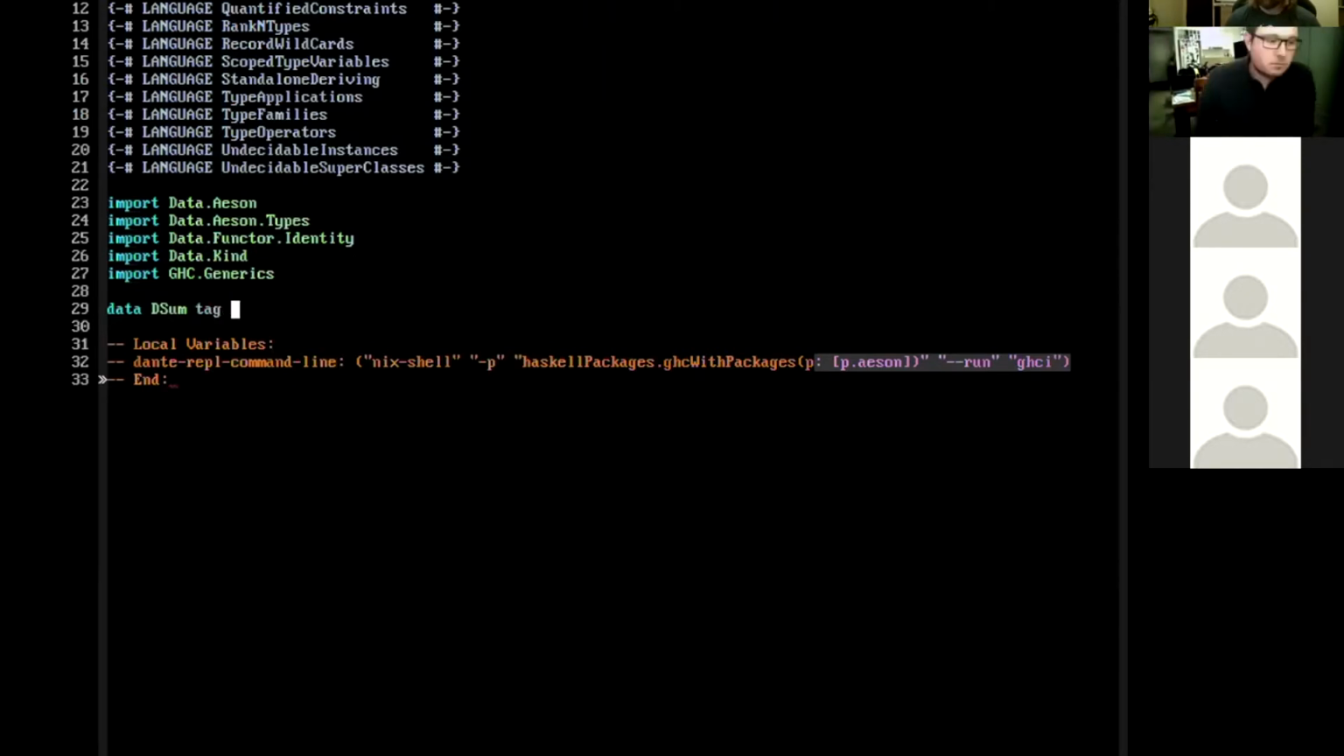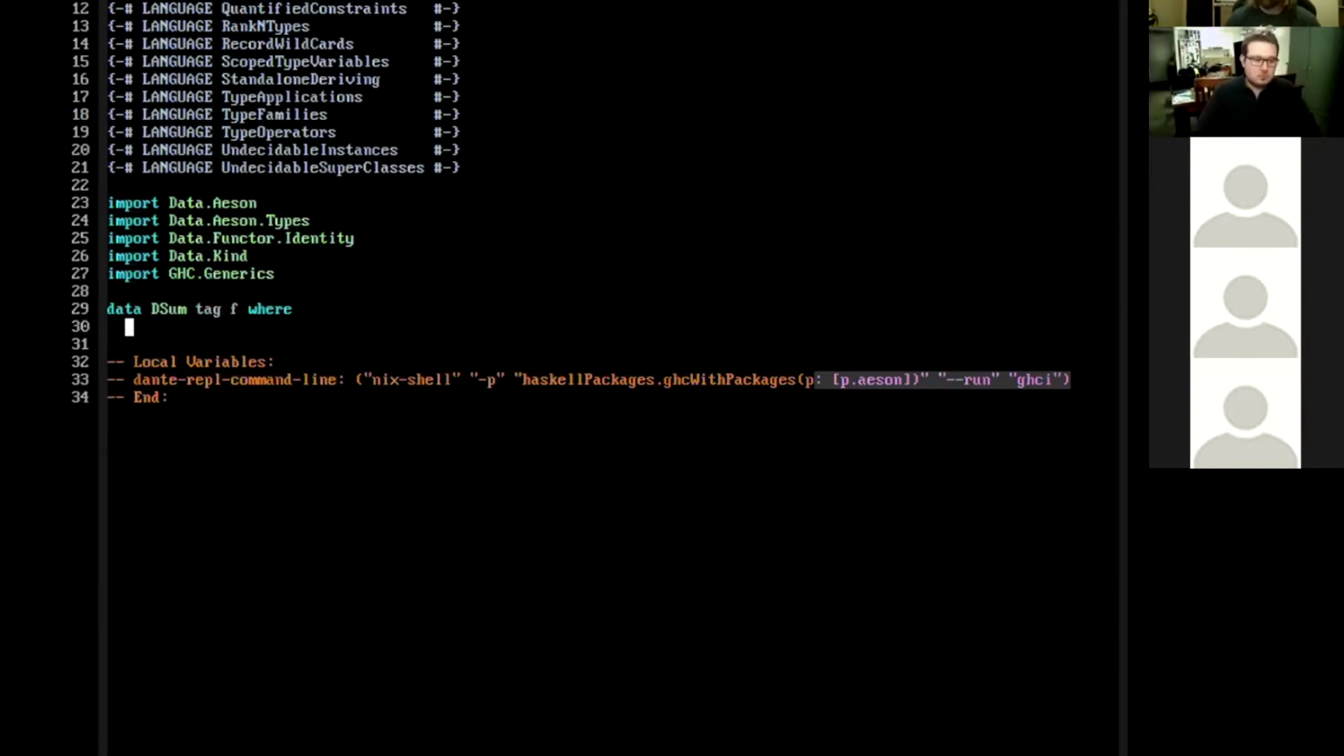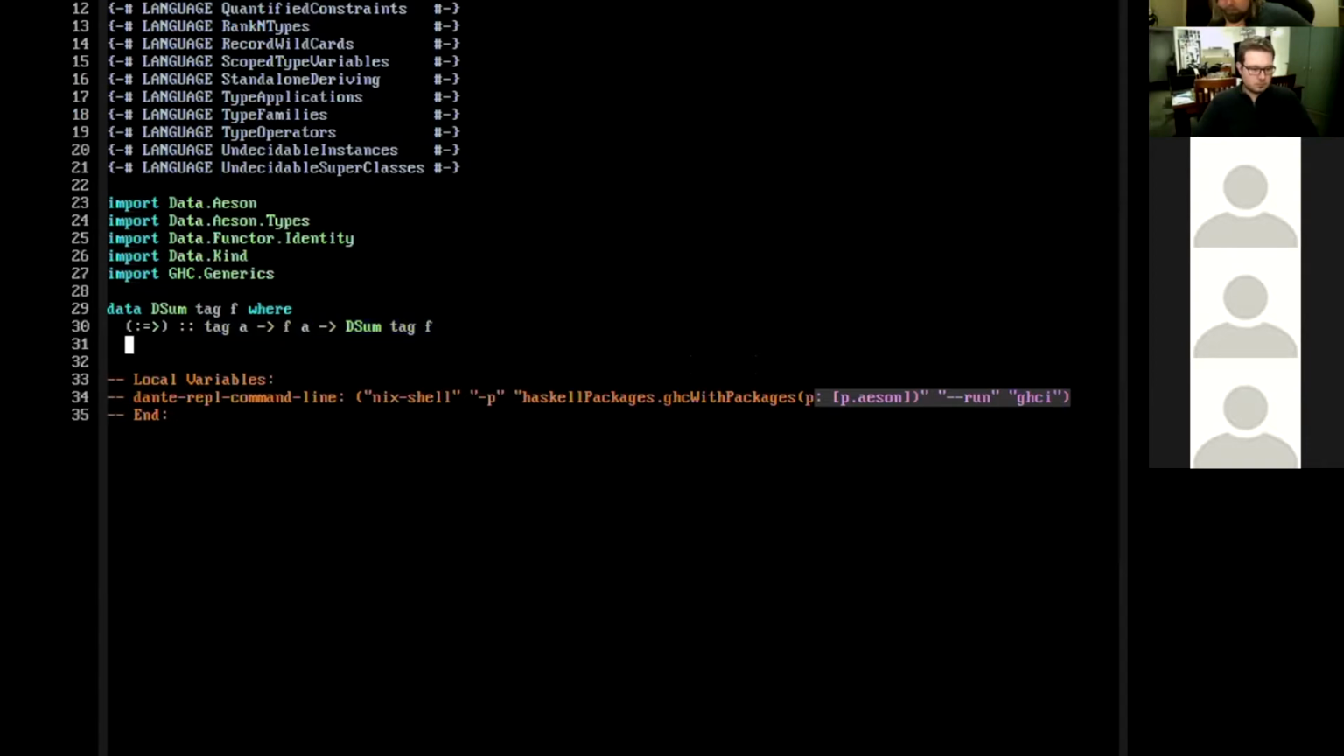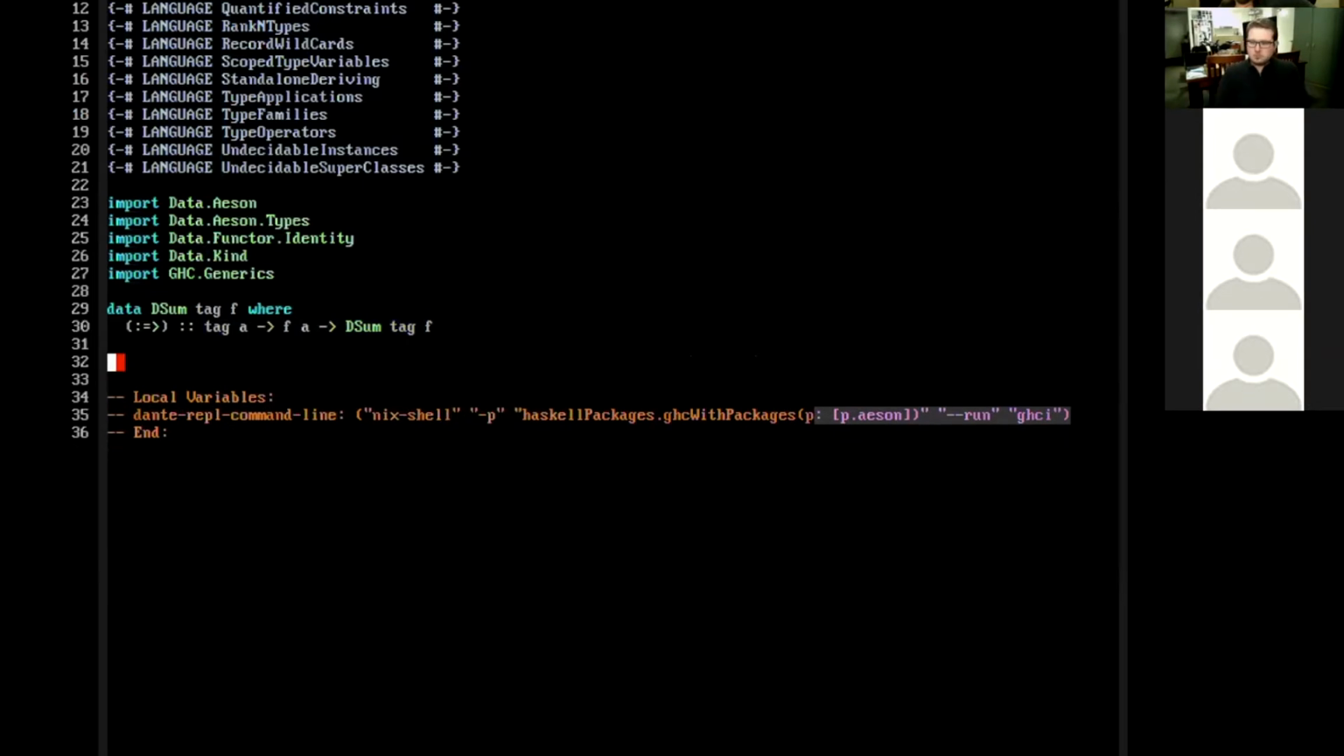DSum tag f where. So the intuition here is that we're going to have a tag type that tells us what the A is going to be, and then this f is just some functor because it turns out to be useful to have that in a type variable. So if I cook up a couple of types that I might want to stuff in here, so let's say we could store a person, so we'll just have a record.